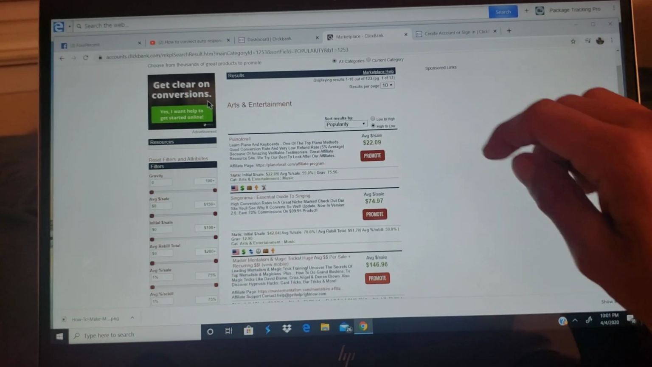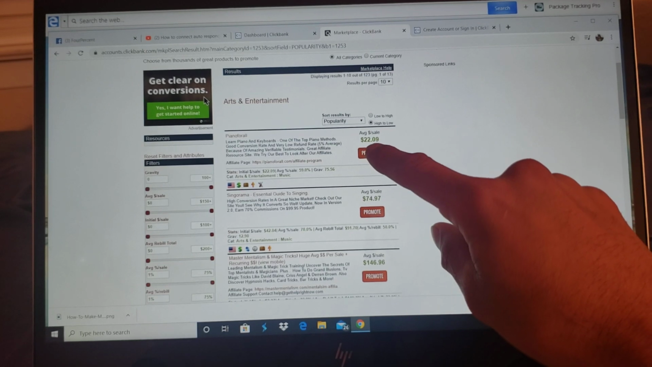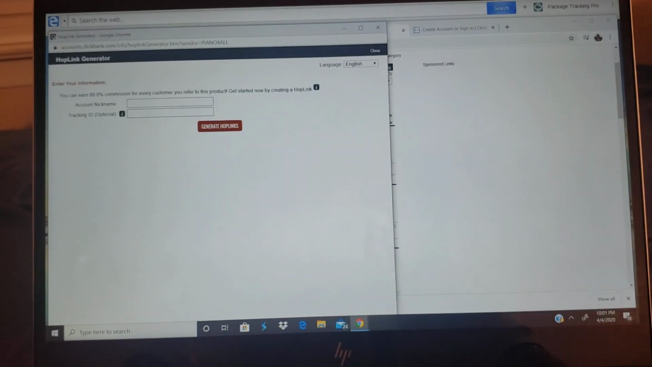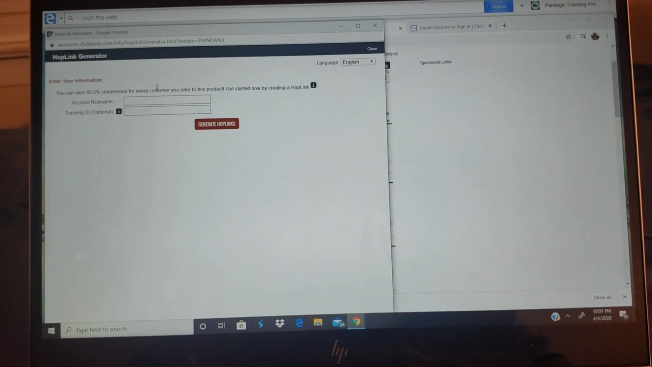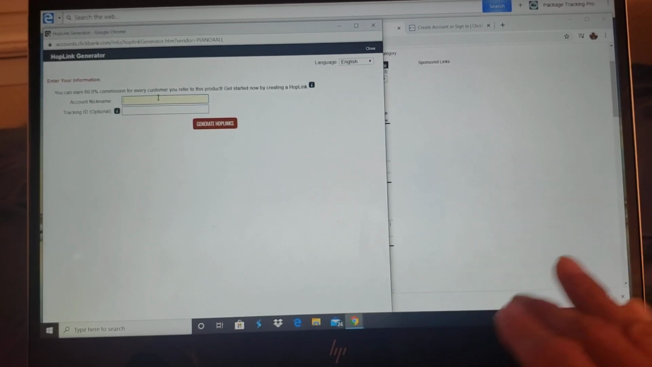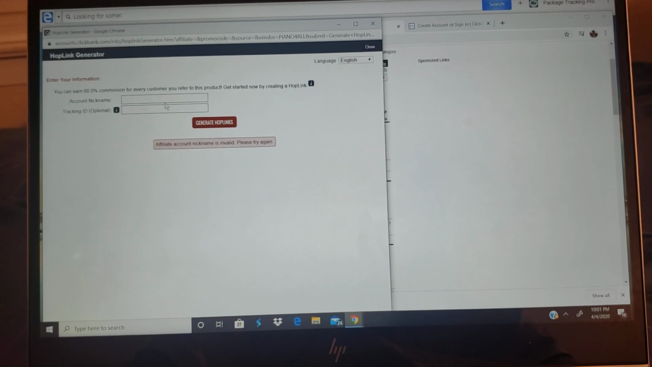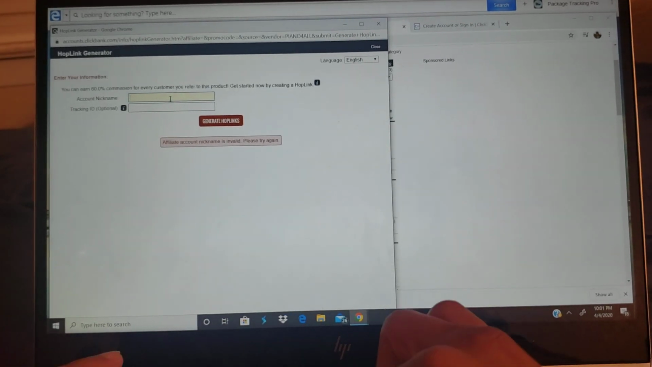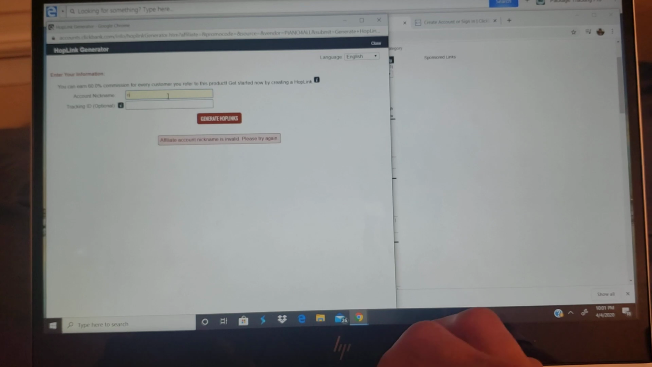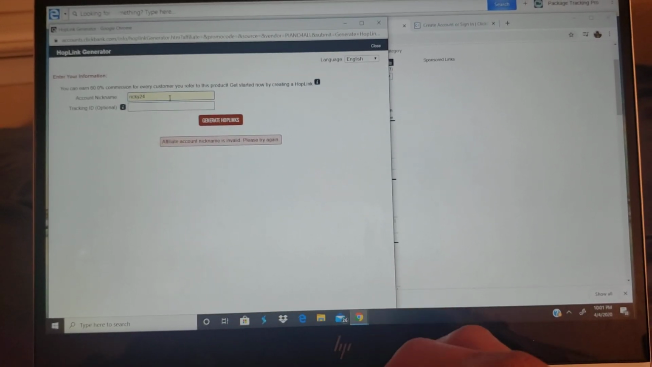So anyway, let's say you want to promote this one right here on top. We're gonna click on it, and it's just follow the steps, guys. It's not so complicated. So we're gonna click on generate hop link. It's asking me for my account nickname.